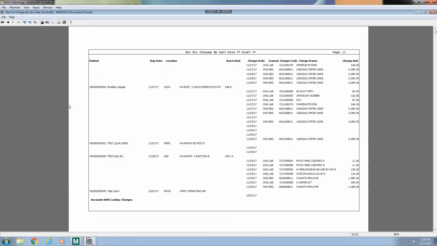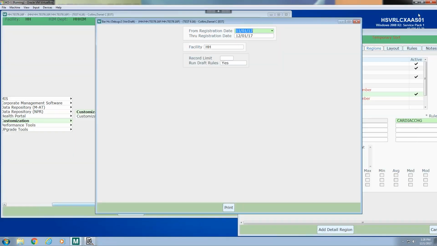Am I on the right report? Yeah, it looks like it. Looks like we're still not getting list values here in the report, unless I just mistakenly terminated the report. Let me see.